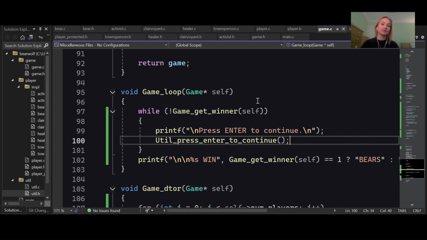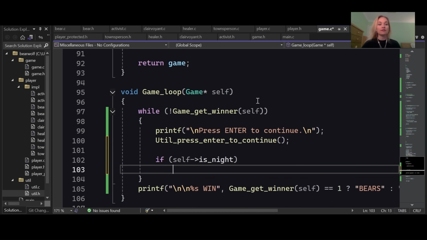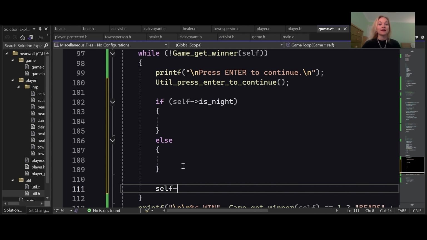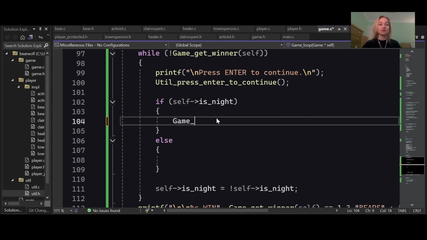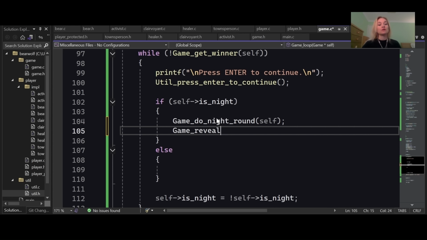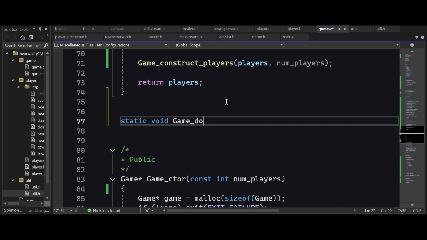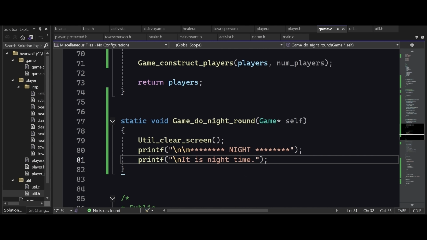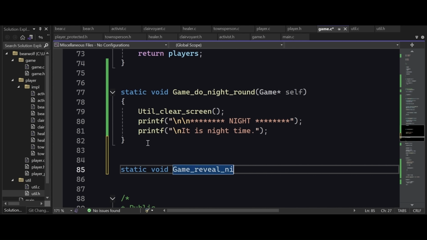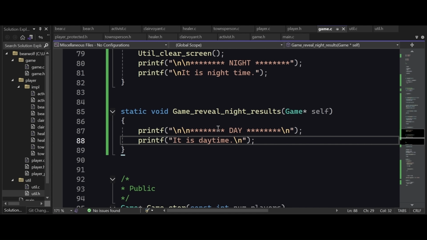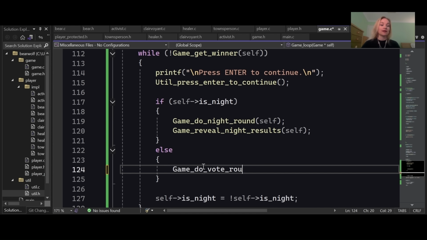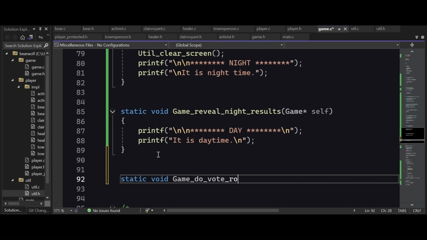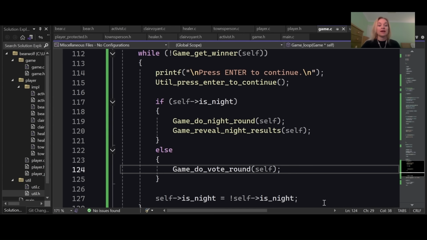Next, let's put in some stubs for the night and vote rounds. At the start of a round, the user will be prompted to press enter. Then, if it's currently nighttime, do the night round. After the night round is over, the game reveals the results, i.e. which player got eaten by the bears that night. And if it's not nighttime, do the vote round. And at the end of a round, toggle the is night flag to switch between these, i.e. night goes to day, then day goes to night.